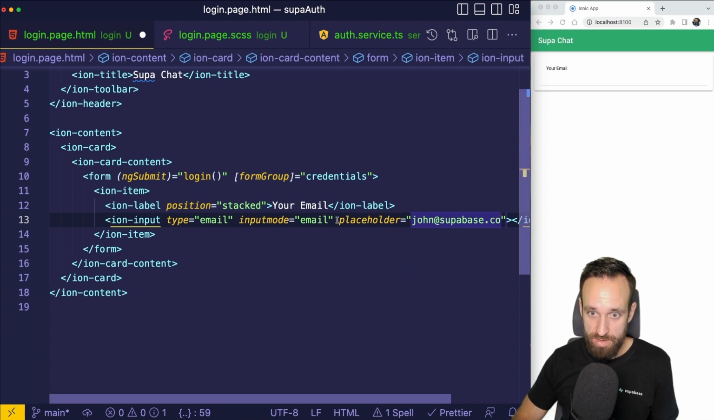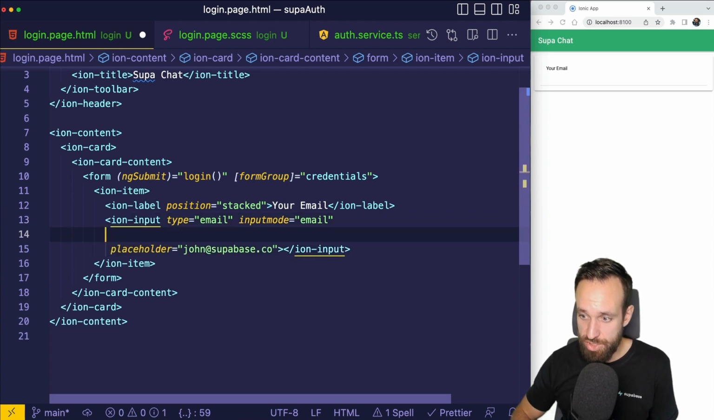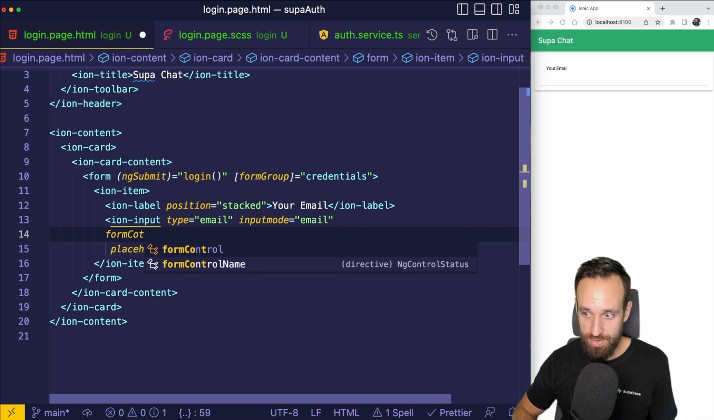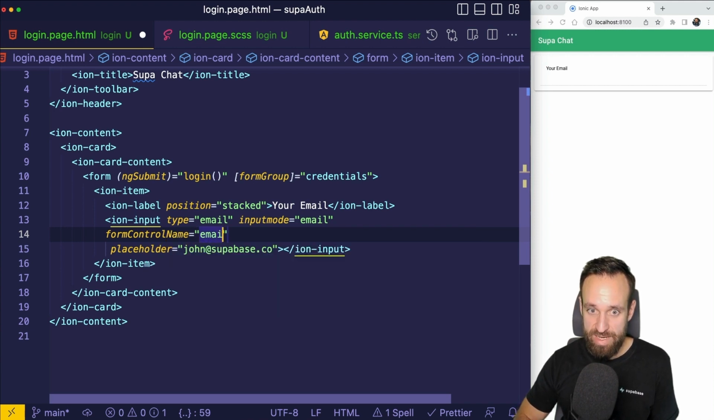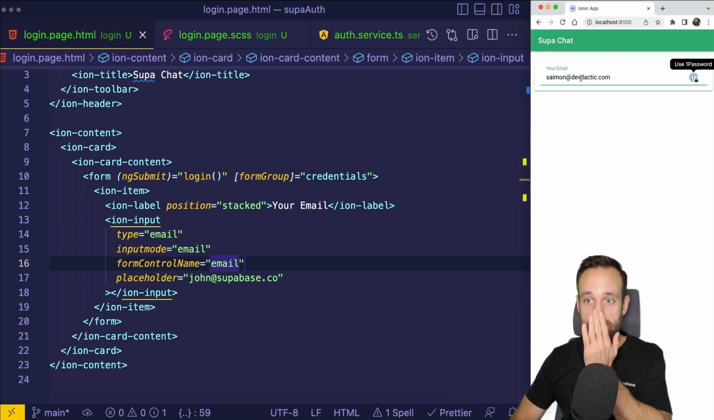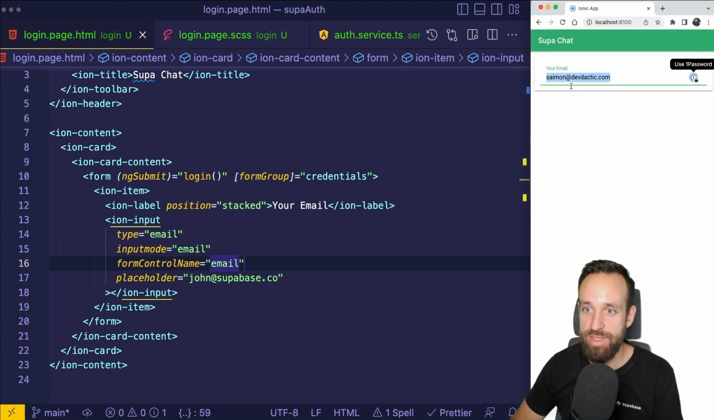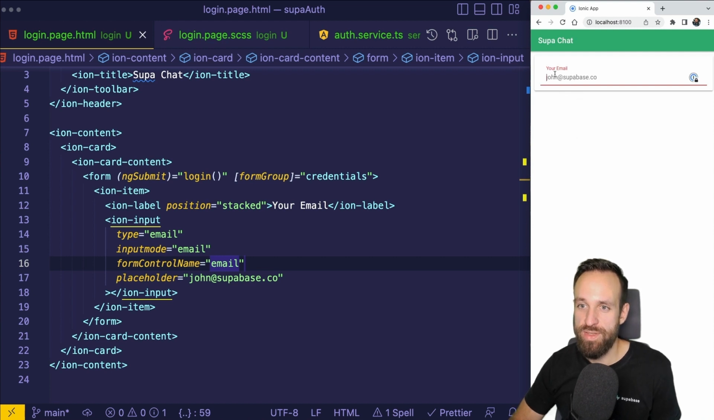John@supabase.co. I don't think that email exists. If it does, sorry, John. Form control name is email. This is our email field. Okay, so actually, we do have a value in here since I defined that value, and we do have this red message because it's invalid.